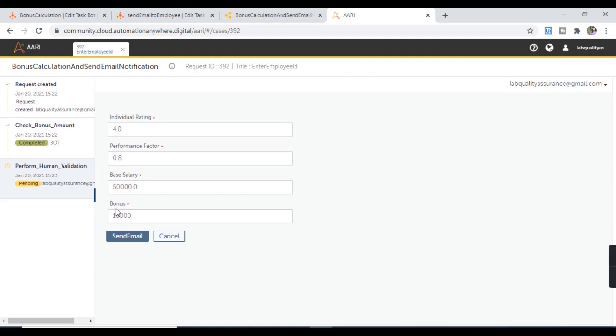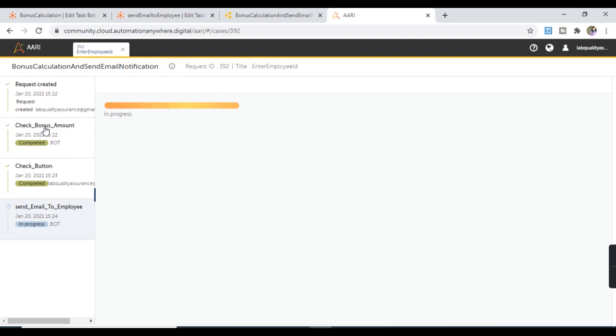Now here as you see, since the bonus is less than 20,000, we have been provided another input form. This is the form where the user will validate whether all these values are as per the expectation or not. If there are any changes required in the values here, you can edit these fields. Remember, we have marked these fields as editable, so that's why we can change the values from here. So let's go with all these values and let's click on this send email. So this check bonus amount task and check button task has been done.